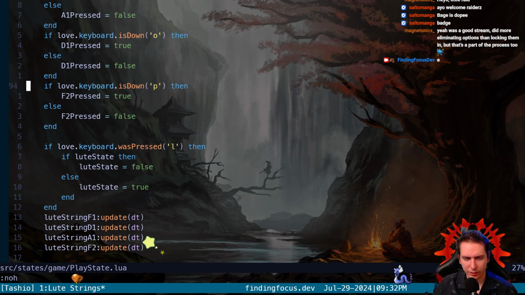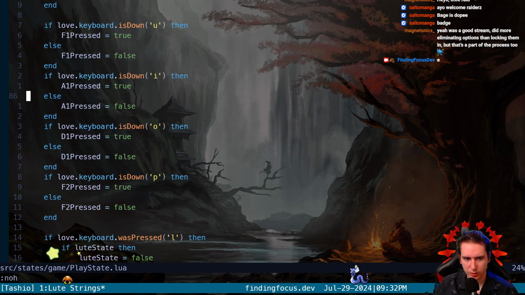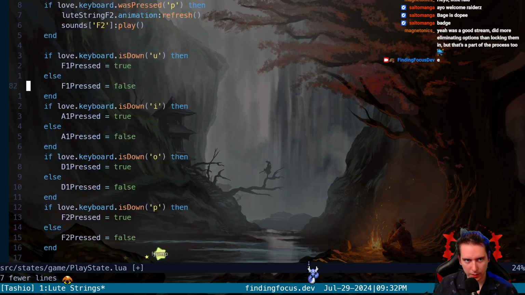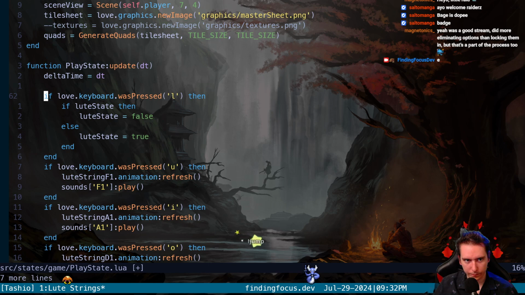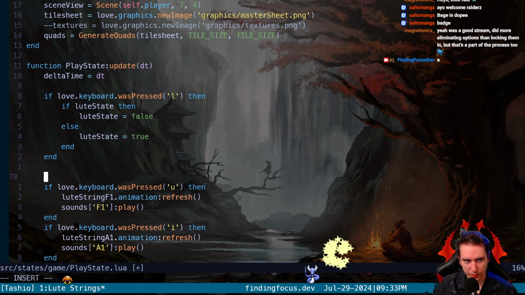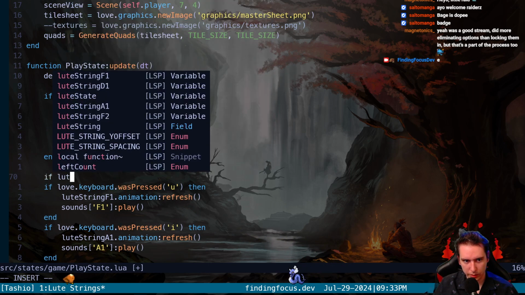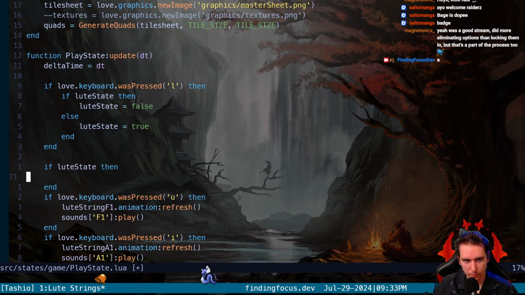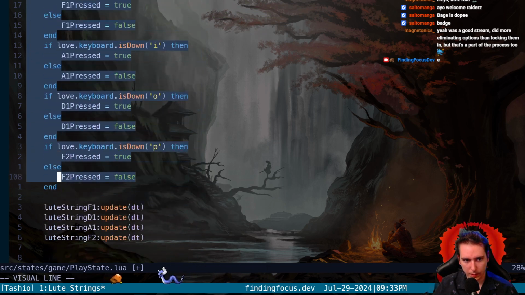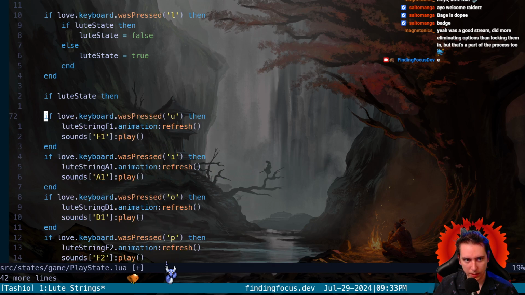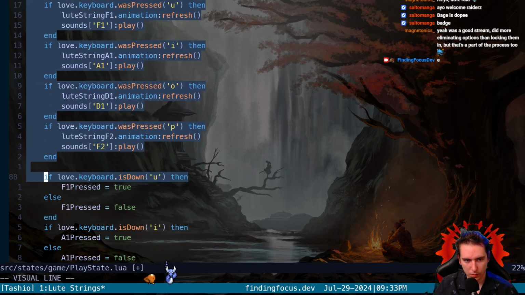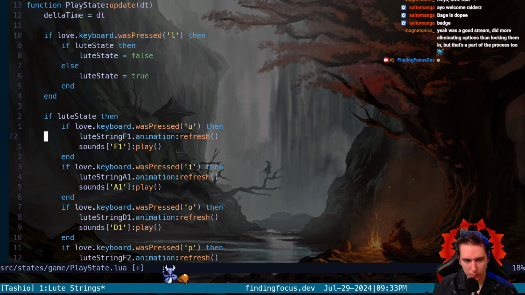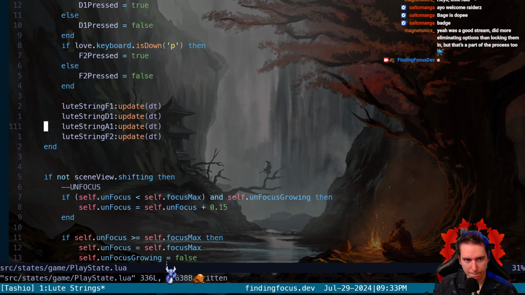So we'll only update our lute strings if we're in lute state. So let's first check for lute state. And then we will update this if our lute state is true, including the update. So let's see. Okay. Yeah, let's see that.